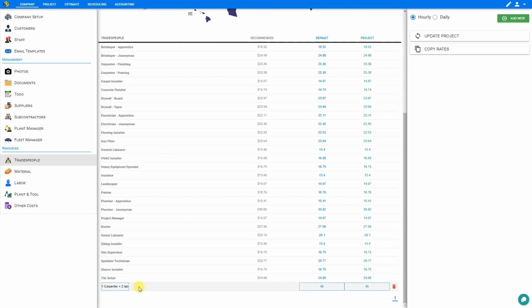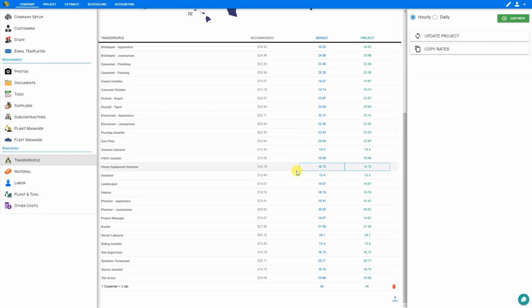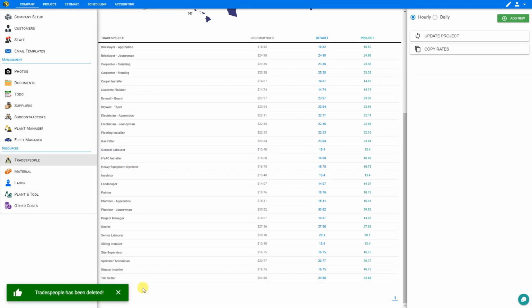And if you've created a team previously that you'll no longer be using, you can simply remove it from the table by clicking the Delete button here. And then confirm the deletion, and that team is removed from the table.